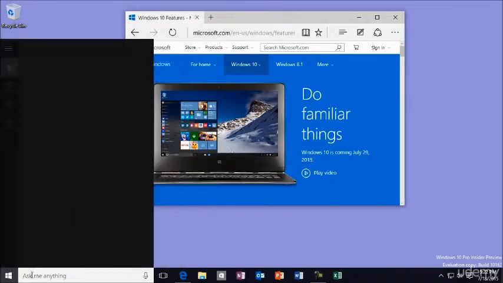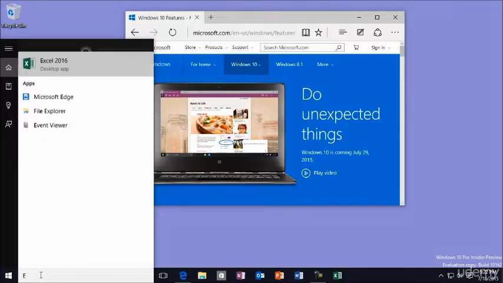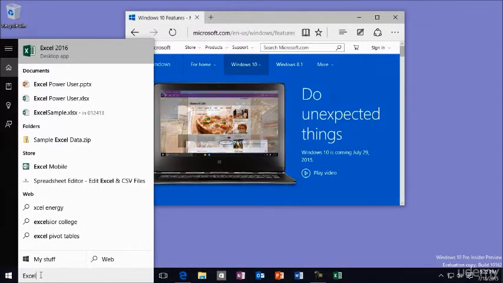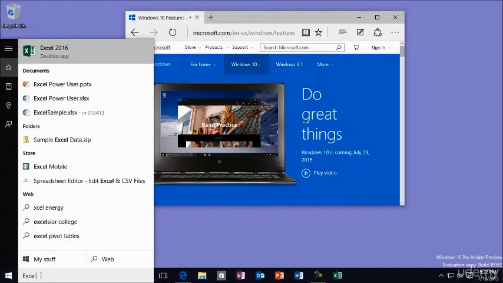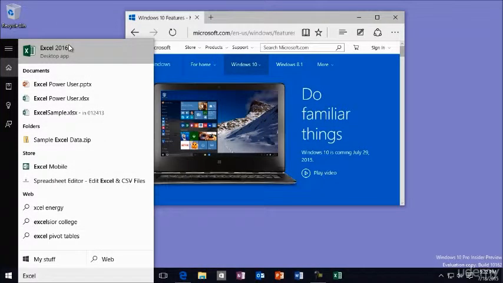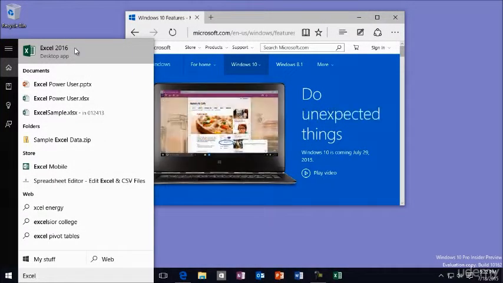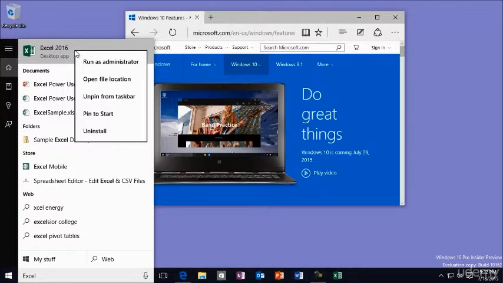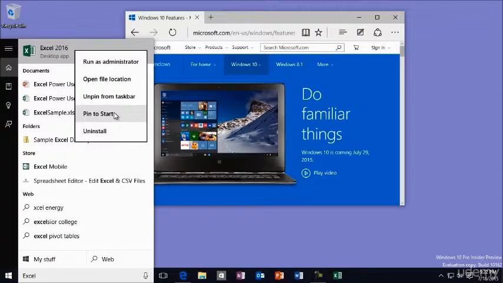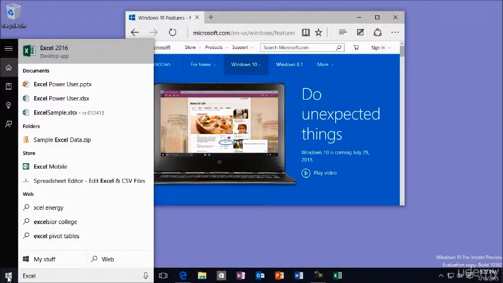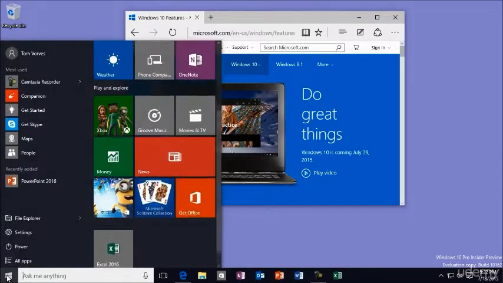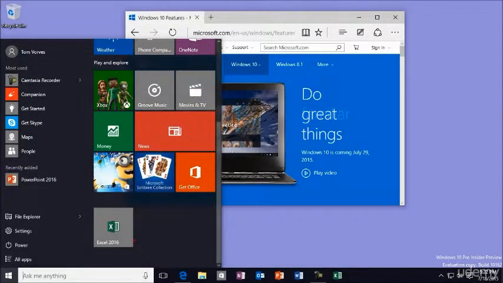Let's go ahead and click down here where it says Ask Me Anything, and I'm going to type in Excel. Now Excel, a very popular Microsoft Office program, shows up as the very first item that Microsoft Windows 10 found for me. I'm going to right mouse click. Using my right mouse button, I can then choose Pin to Start. Watch what happens. I'll click on Pin to Start, and now when I go back to my Start menu, you'll notice Microsoft Excel has been pinned as a tile on my Start menu down at the bottom.